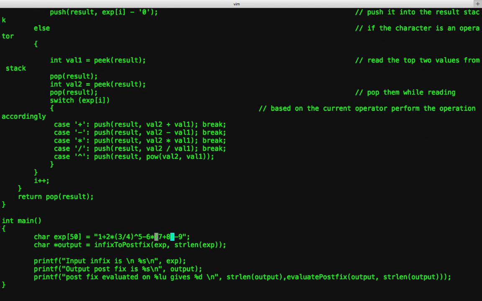This whole exercise is done on a single expression, right? So let us just see this. The expression is 1 plus 2 multiplied by 3 by 4 with parenthesis, the whole thing raised to the 5 minus 6 multiplied by 7 plus 8 minus 9. Right? And then we make the appropriate functions.